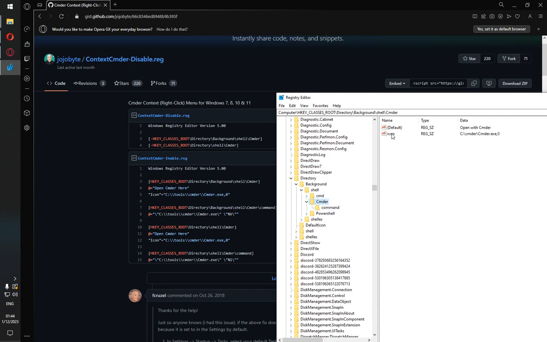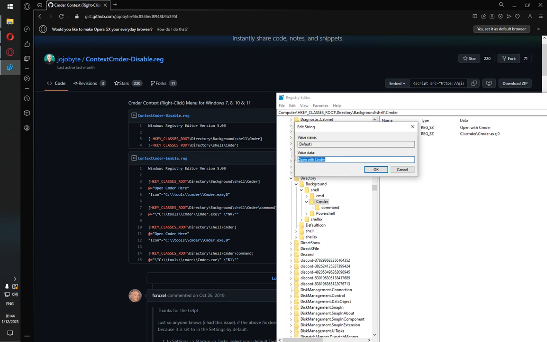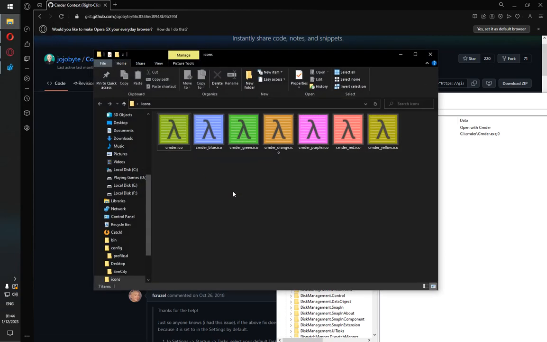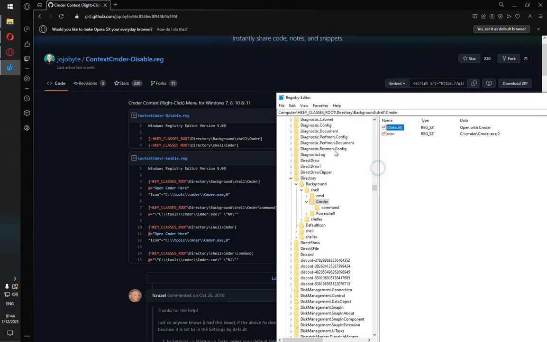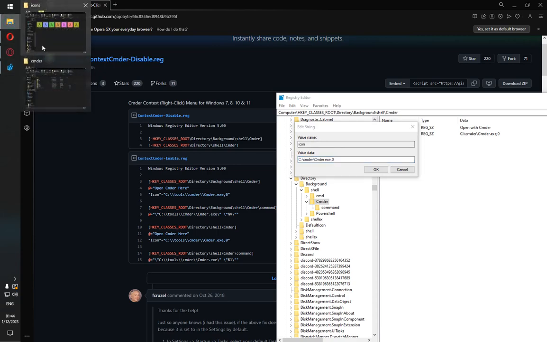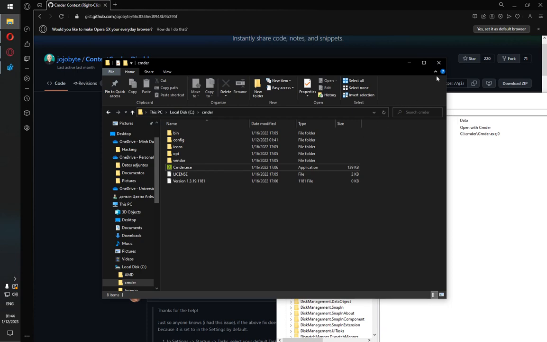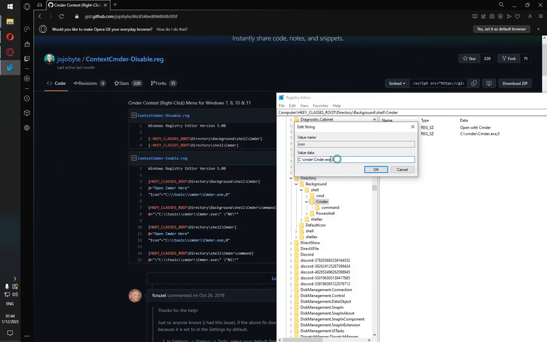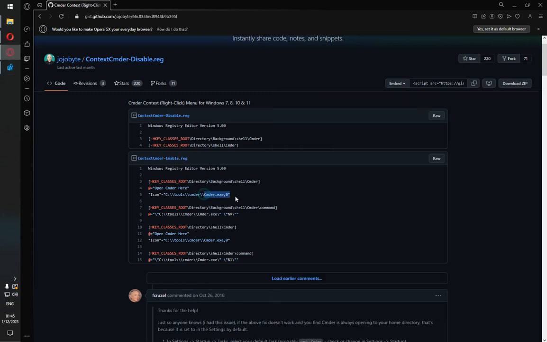After we do this, a default value is always created. Here we're gonna put the label that's gonna be displayed when we right click in any path. We put it there and press OK, and the icon is gonna come from the folder where CMDR is placed. In this case, you just need to add a comma and a 0. We'll press OK. Like you can see here in the tutorial, it's the same. Of course, this is without quotations.